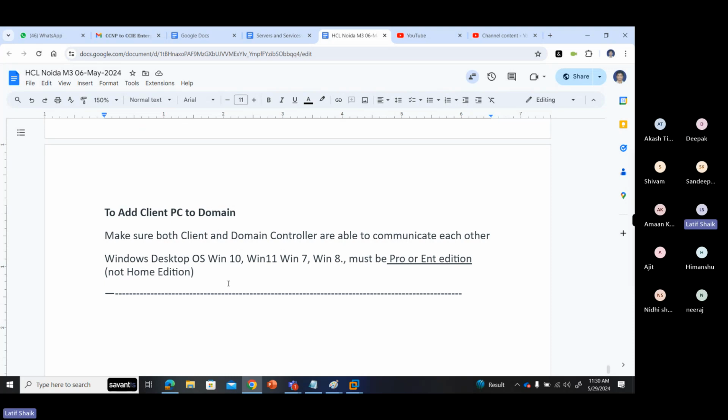We can add a client PC to a domain. Any Windows, and of course Linux-based OSs also we can add, but that is a different point. Generally, with the Windows operating system we can add a client to the domain. But important: in Windows home editions, Windows 10 Home, Windows 11 Home, Windows 7 Home, Windows 8 Home, we cannot join to the domain. Pro or Enterprise editions of the operating system can join to the domain.